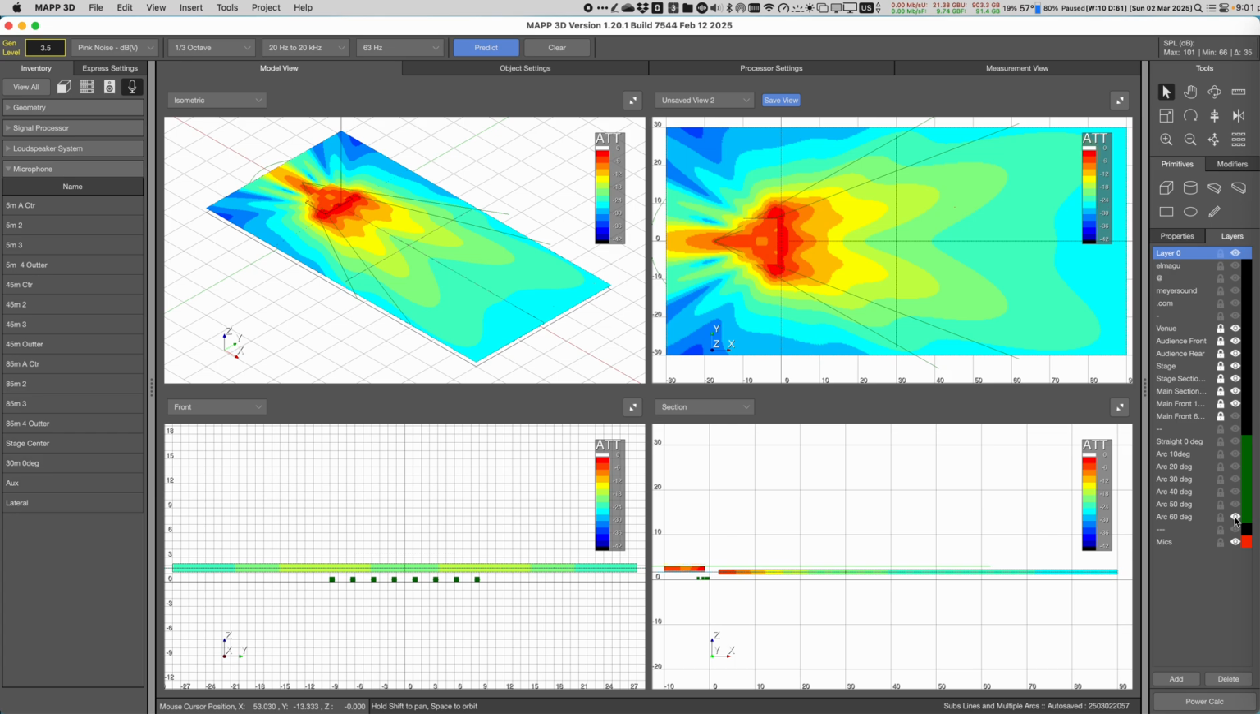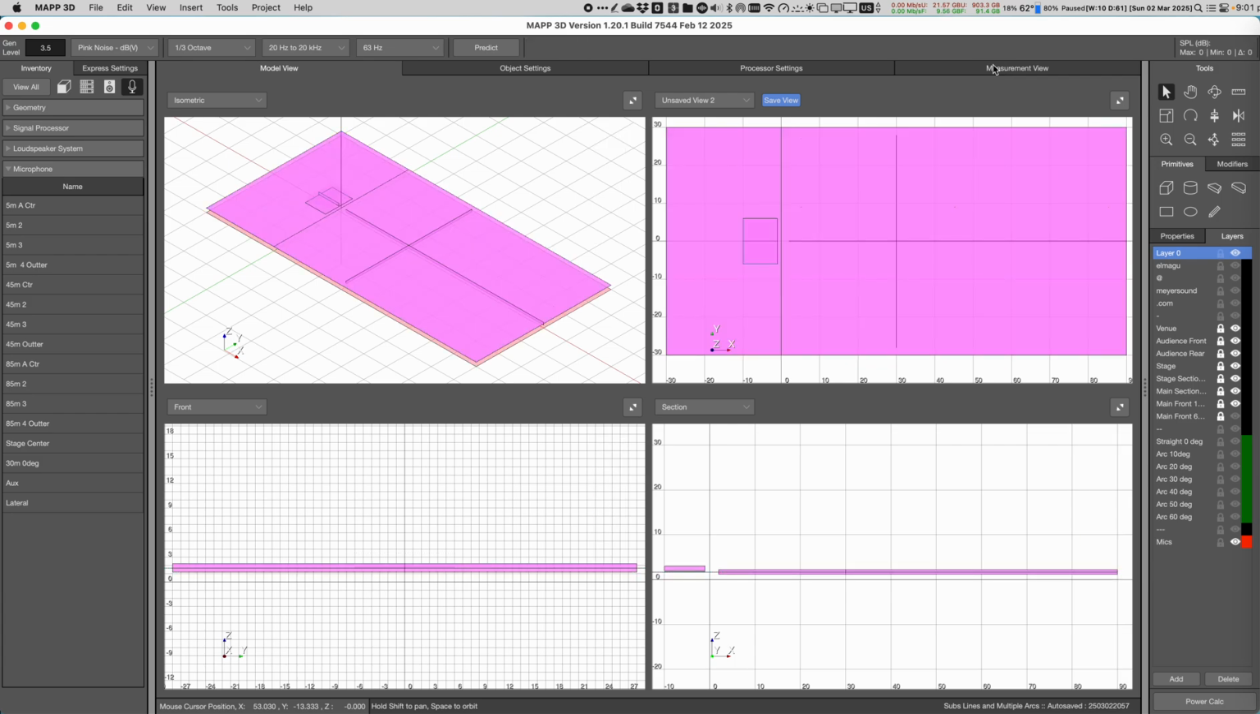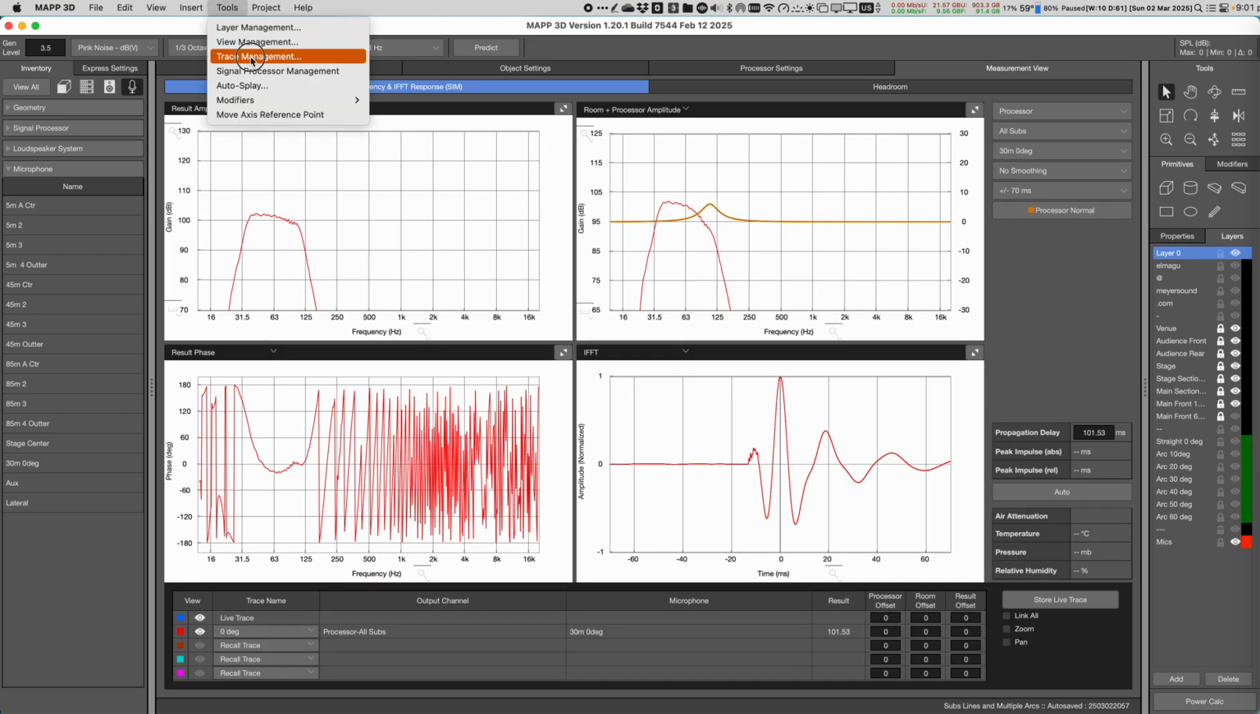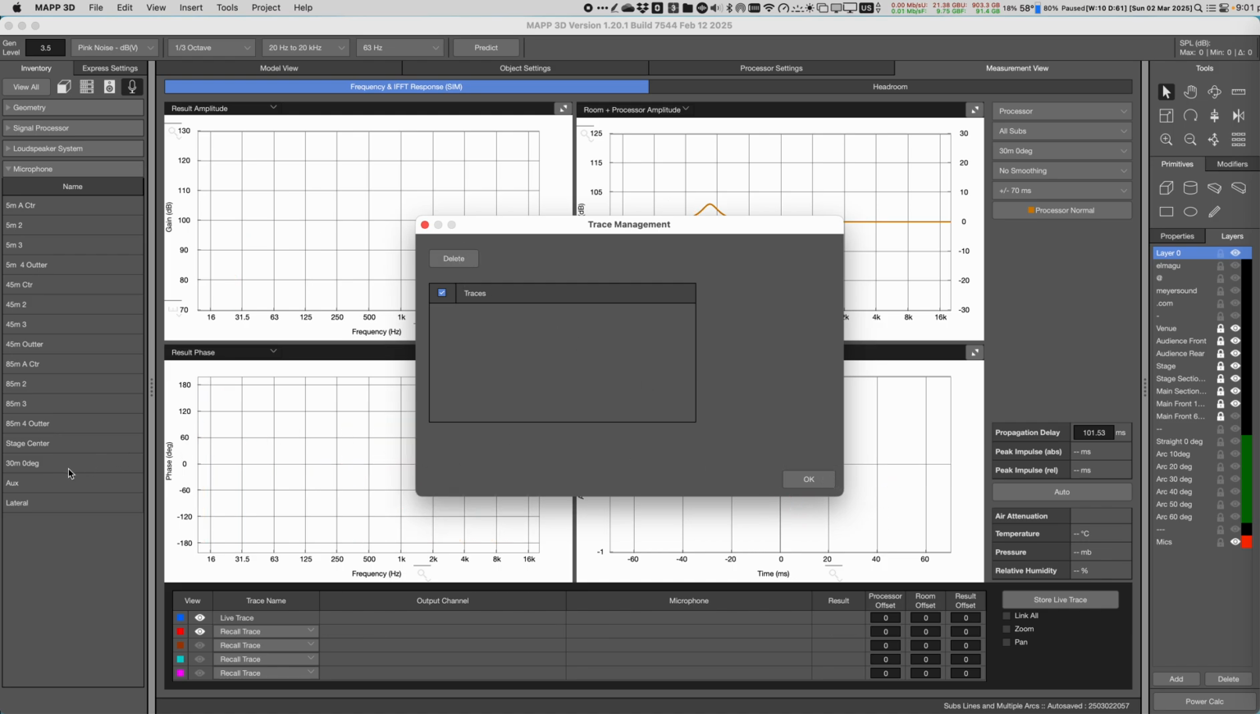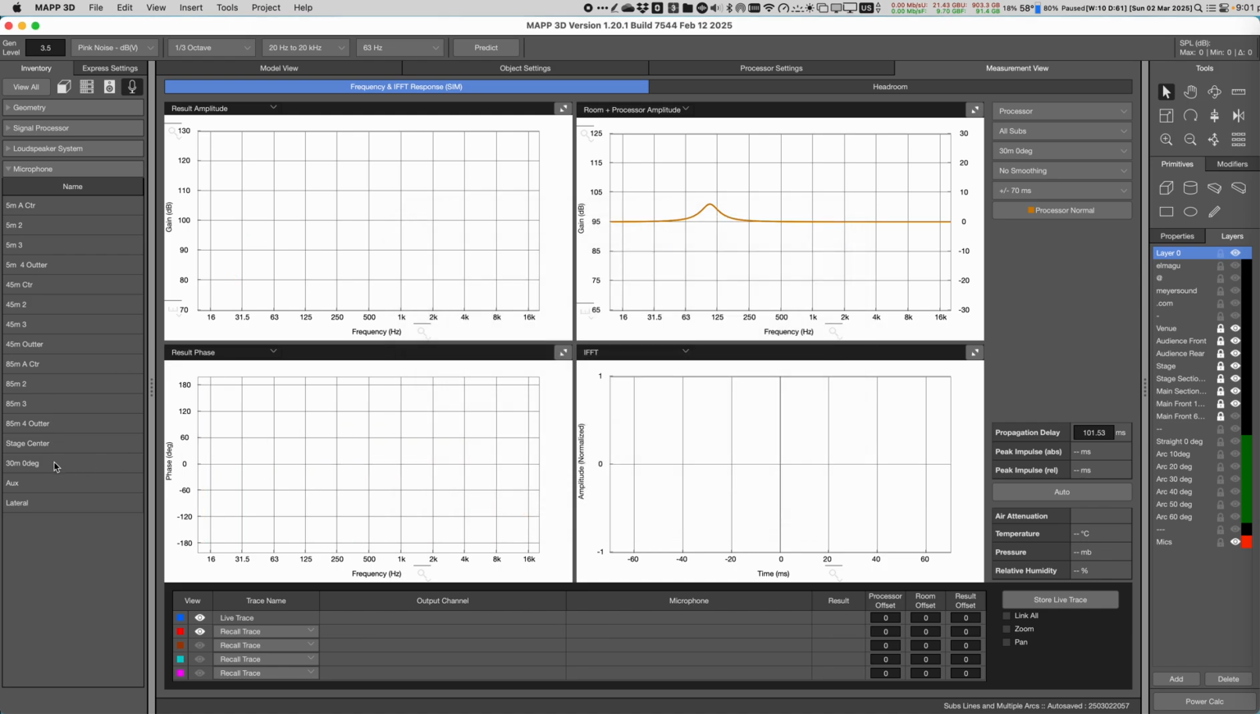We can see this with the microphone. Okay, so now select one of the microphones. Okay, let me remove all the previous traces. Okay, take the microphone in the center, central microphone, and in the central microphone, let me do the system 0 degree.